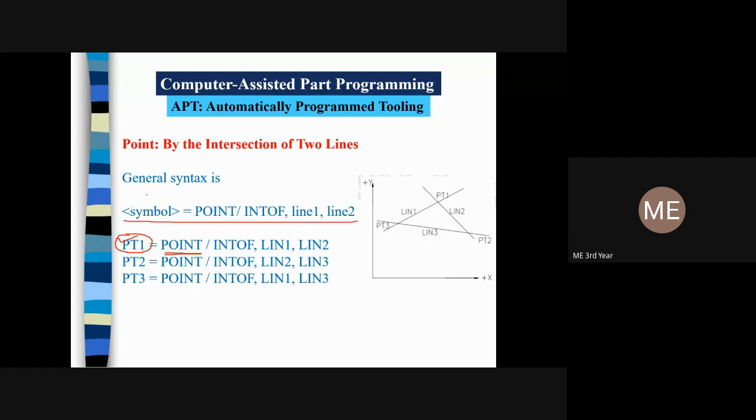So symbols, this is up to you, whatever symbols you are given, you have to remember that only. So this does not come under the vocabulary of APT. But after is equal to, this is the major word of the vocabulary, and this is the minor. After the slash, these are the minor words. Okay, so how you will specify?